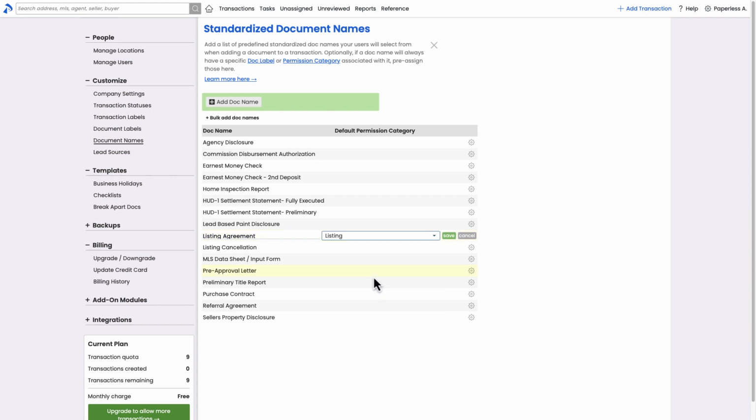Presetting a default permission category means that whenever that doc name gets used, it will automatically have its permission category preset to the one you've defined, eliminating both the analysis and the clicks needed to give the doc a permission every single time it's added to a transaction. Those predefinitions take the time-saving factor of standard doc names through the roof for nearly all of your team members.